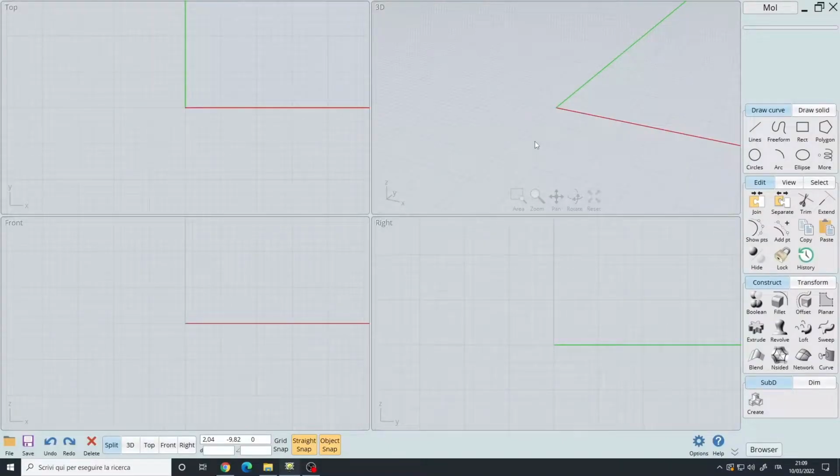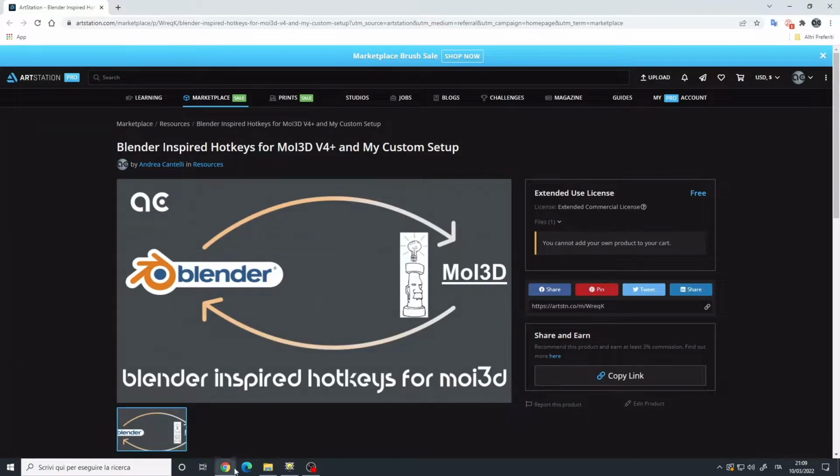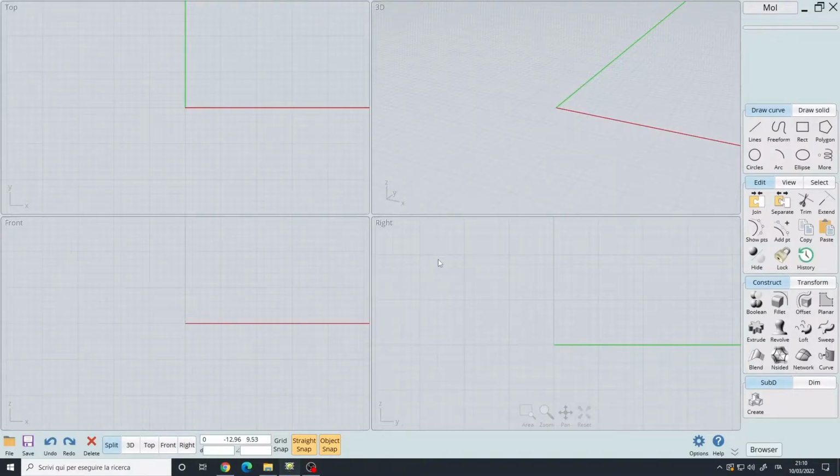Hello, in this video we'll take a look at the navigation as well as some basic operations for creating curves and solids inside MoI. Before watching this video, I highly recommend to install my Blender inspired hotkeys for MoI3D, because from now on I will also use hotkeys.